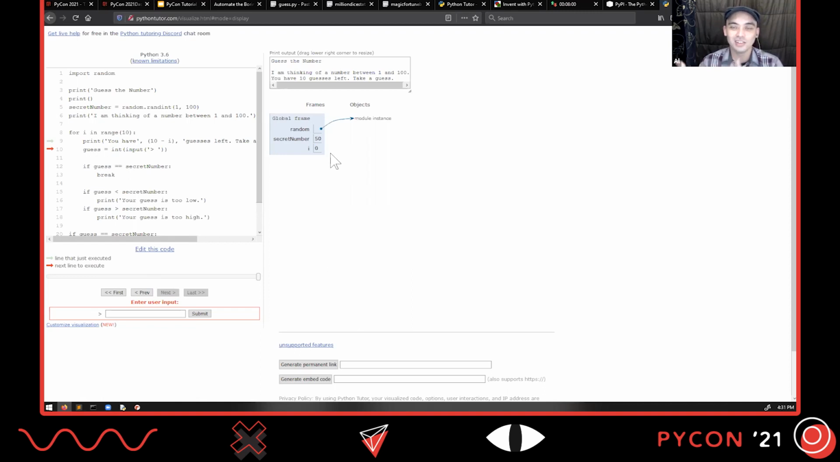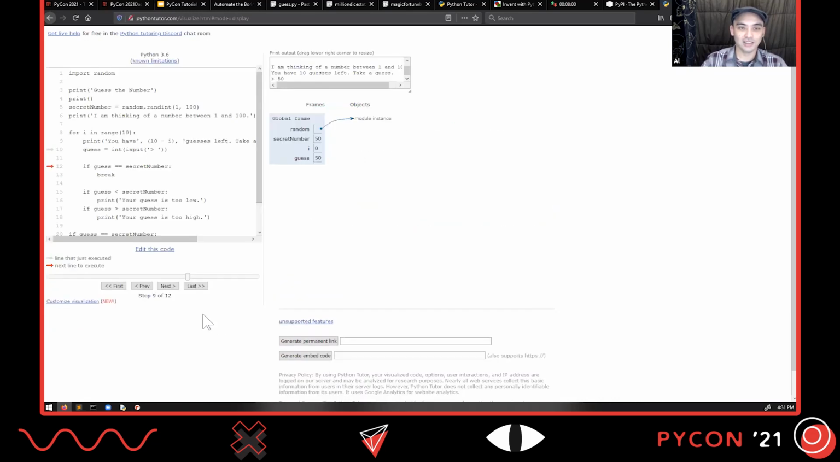So this is essentially what a debugger does. It lets you step one line at a time through your program. And in this case, for pythontutor.com, it lets you simulate what the user enters as well. So I'll go ahead and enter 50 and then click Submit. And that runs this code. And now we can see that our guess variable also contains 50, which is why, hey, if 50 equals 50, and I click Next, break.